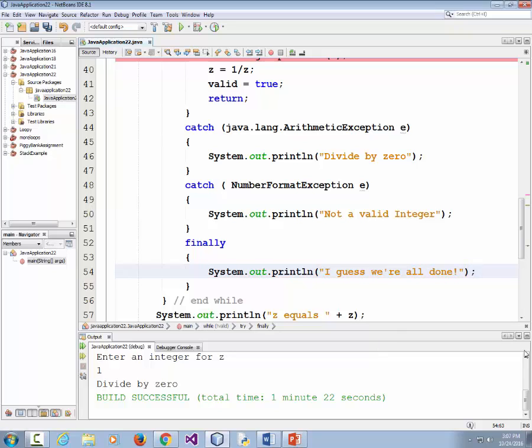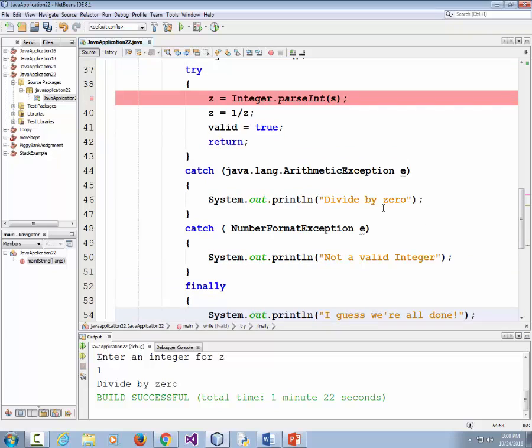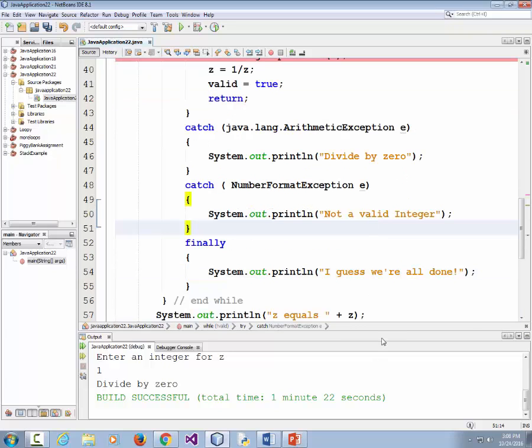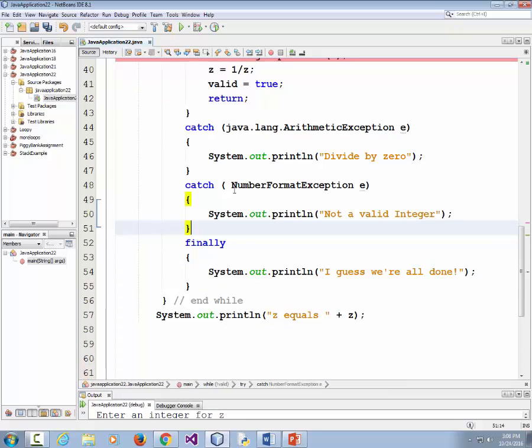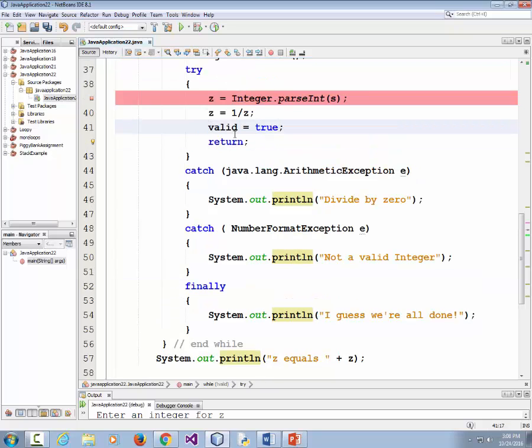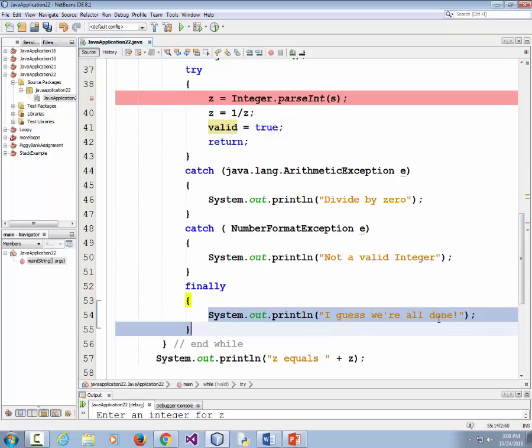And I'm going to set the breakpoint again so that we can watch that happen. So what finally means is that it doesn't matter whether there were no exceptions or whether it caught one exception or another exception. It will execute this line of code before it leaves the try block, however it was going to leave the try block. And that's kind of weird, because that means that it's going to do this, I guess we're all done, before it performs the return. So even though there's nothing between those two statements, we are going to see that happen.